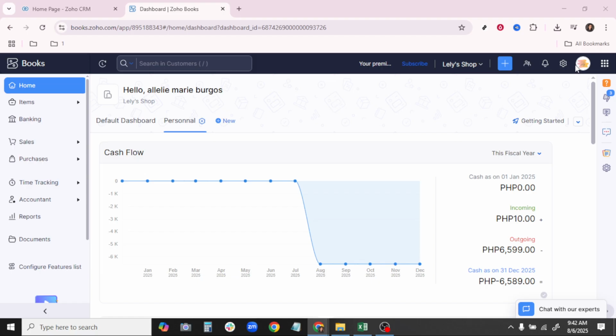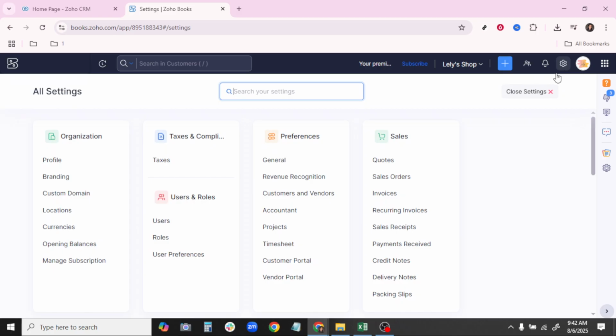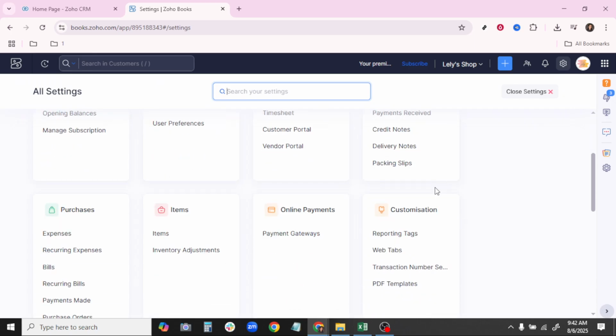When the menu appears, look for the section labeled Customization. This is where the magic happens, allowing you to tweak and adjust settings to your liking. Under the Customization menu, you'll find an option for PDF templates. Click on that to access all the templates available for your documents.